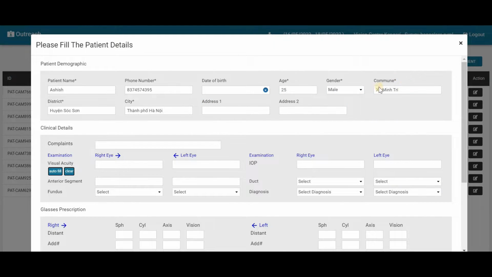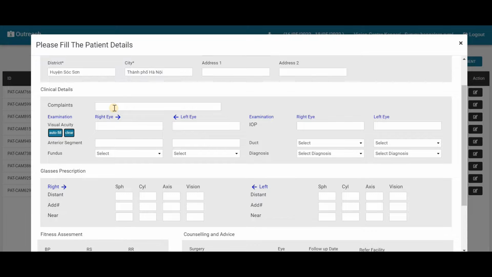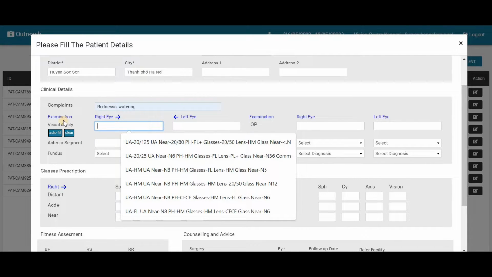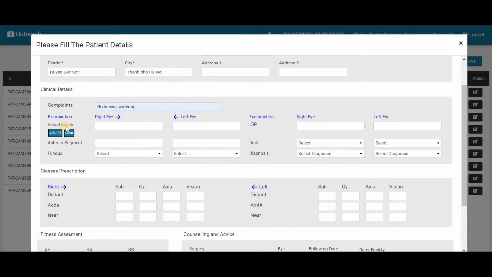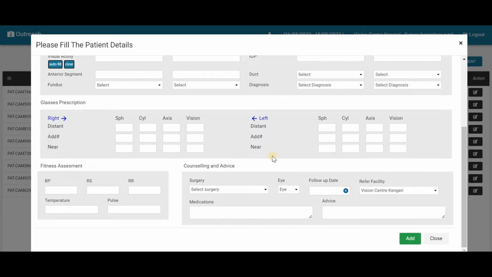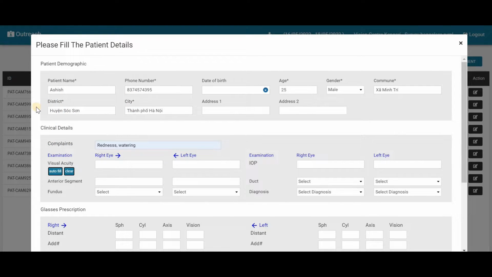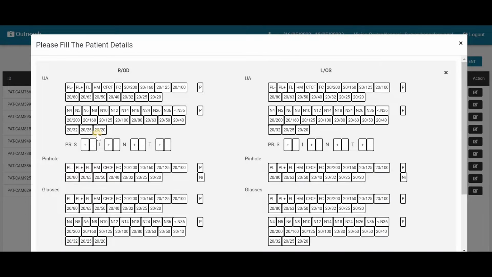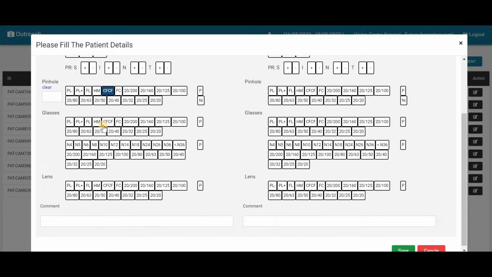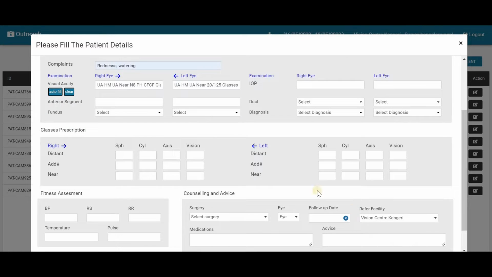Then enter the address. This can be configured as per the country, so nothing to worry about the district, city and all that. If you want to capture the clinical details, you can also capture this, such as visual acuity, if you are doing the examination. If you are not doing any examination, you can just simply add this patient, and the patient will be added in your list. So let me do some examination. I'll click on this autofill and capture these details. These are already available here, standard ophthalmic chart, and then say save.